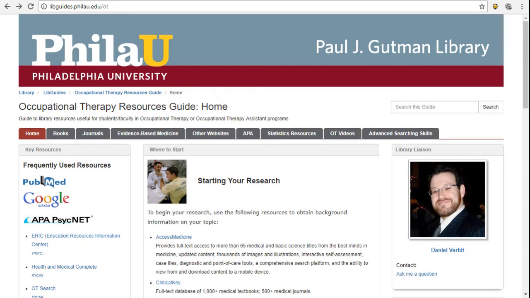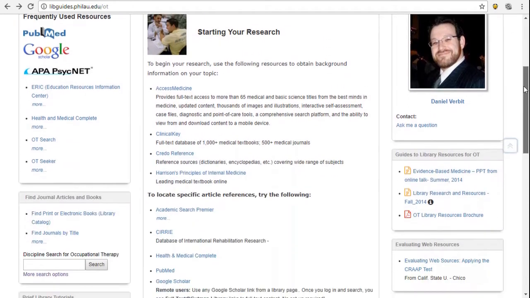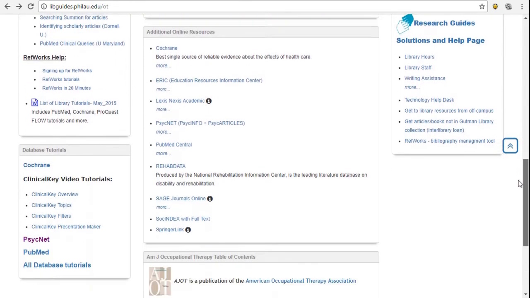When accessing PubMed, I like to start on the Occupational Therapy LibGuide, and you can locate it at libguides.philau.edu/ot. And it's a really great page with a bunch of different evidence-based resources, and there's databases, there's journals, and there's books, and you can take a look at this page at your leisure.